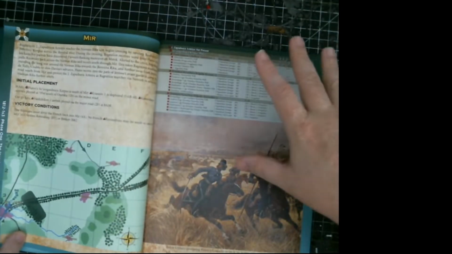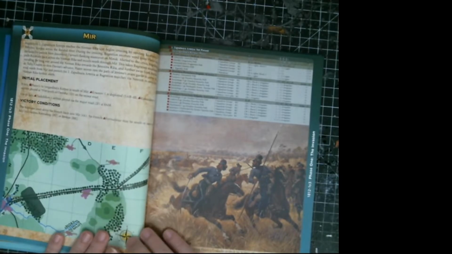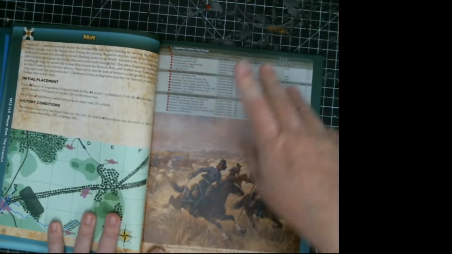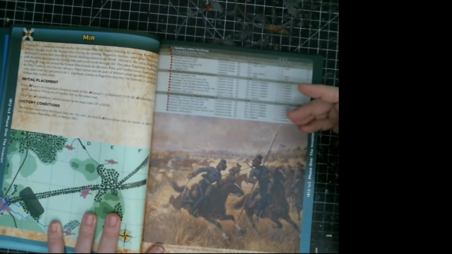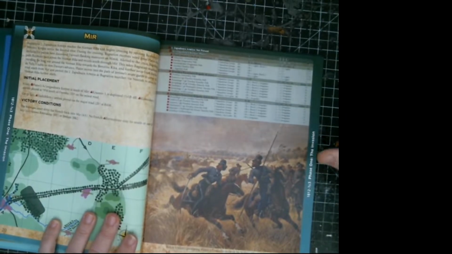On the next side, it has the Russian order of battle. It has a map, but it lists all the Russian units that fought. So you can get really detailed.